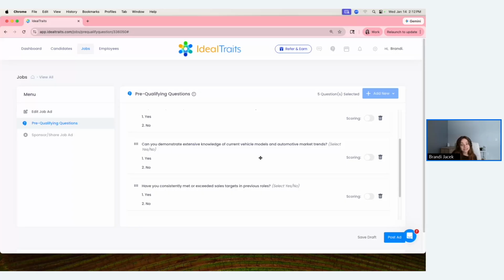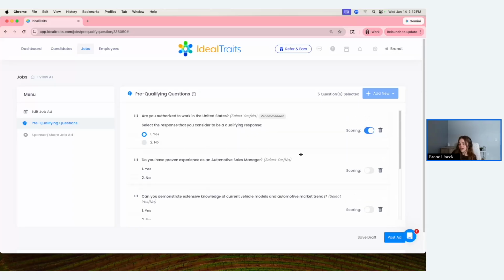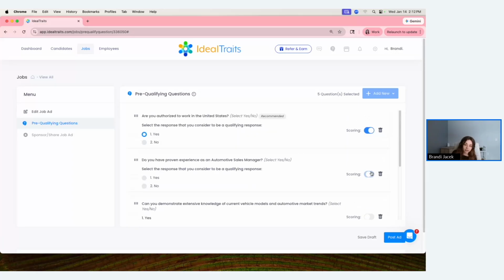And then to take it a step farther, you guys are able to turn on scoring for these questions. So really what this is doing is telling the system the correct answer you're looking for from the candidate. And then when they answer that question, it's going to score them out of 100% and let you know how many of these pre-qualifying questions did they answer correctly.